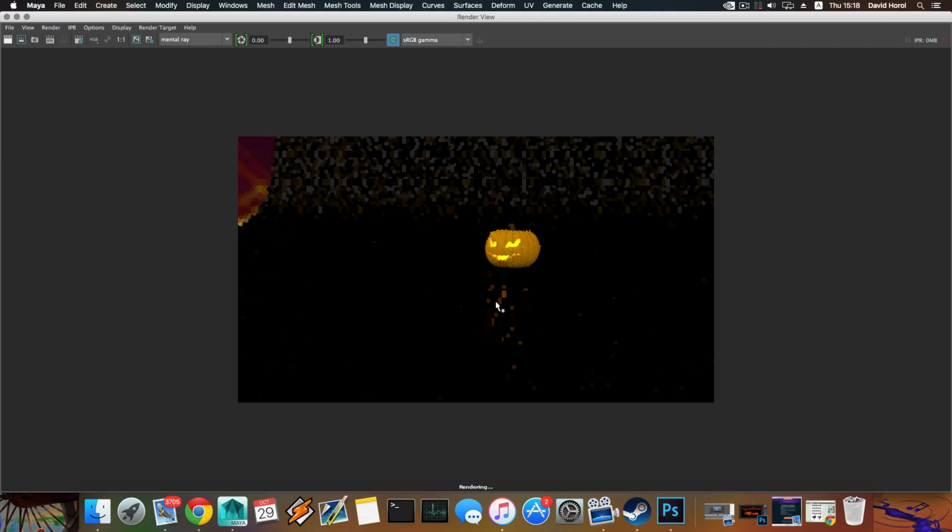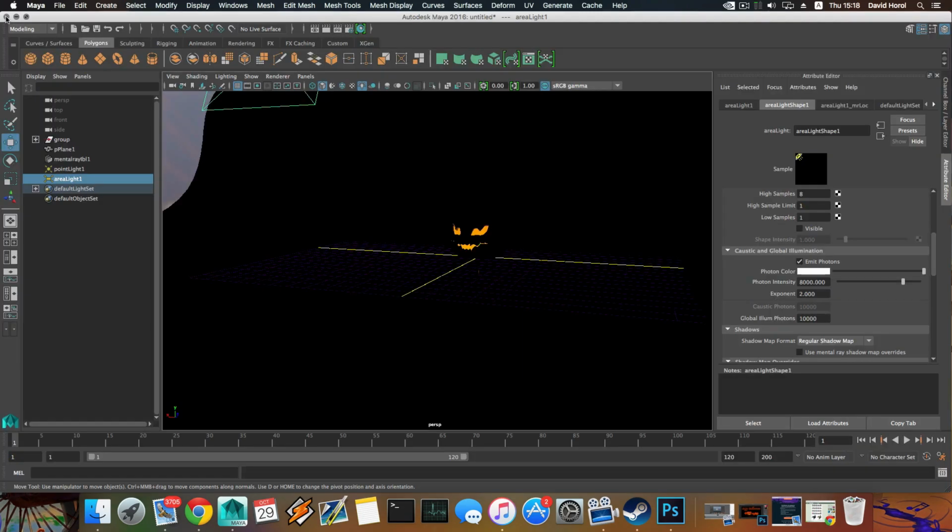Okay, so you see these lights here. It's not reflecting too much because I blurred the shader of that background surface, but take this in mind whenever you render, okay, and you set all this.